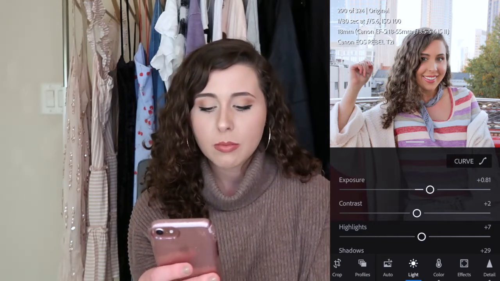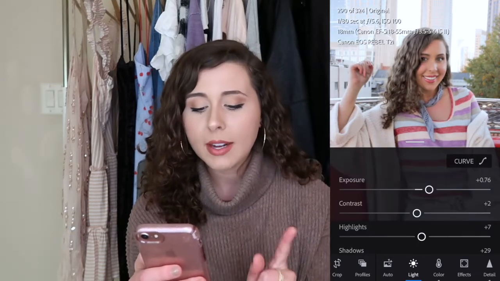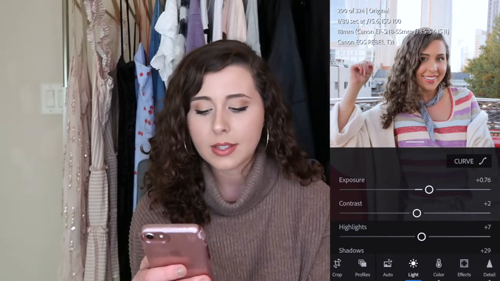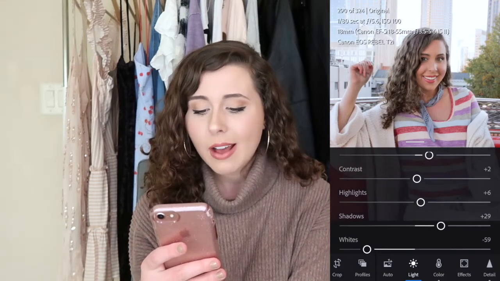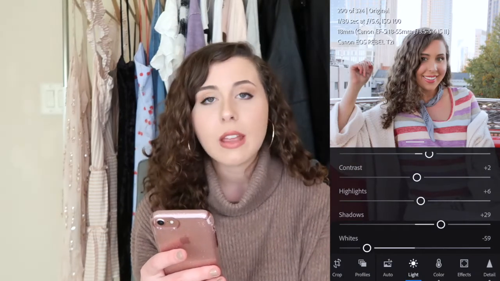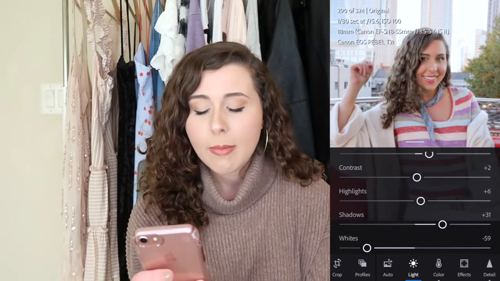So I up my exposure because if you look at the before, it needs to be brightened up. So I up my exposure, I keep the contrast about the same. Highlights a little bit up. I don't want to go too much to where I lose the background. I keep my shadows about the same. You can go up a little bit if you have brown hair like me though. I will say just take caution with this because your hair can easily get a little bit gray looking. And then I pull my whites down so you can see the background better.